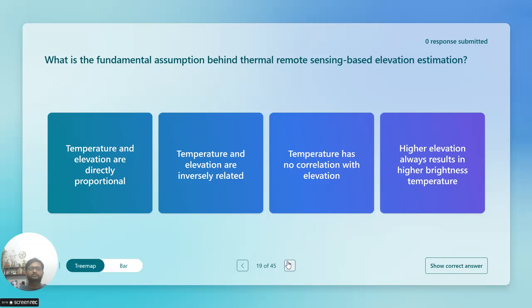Option B, sir. Yes, B. Because if you go up on mountains, you will feel cooler temperature. So both are inversely related. And based on that concept only, people use elevation modeling considering this principle. So option number B is right.